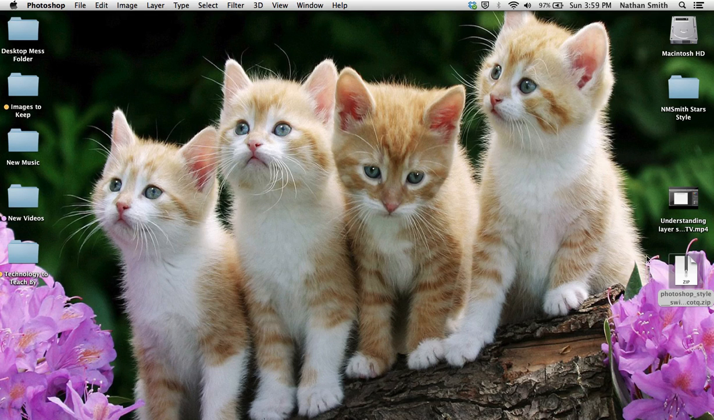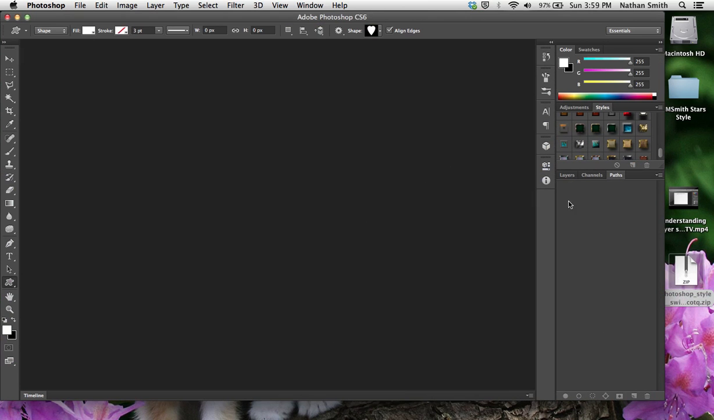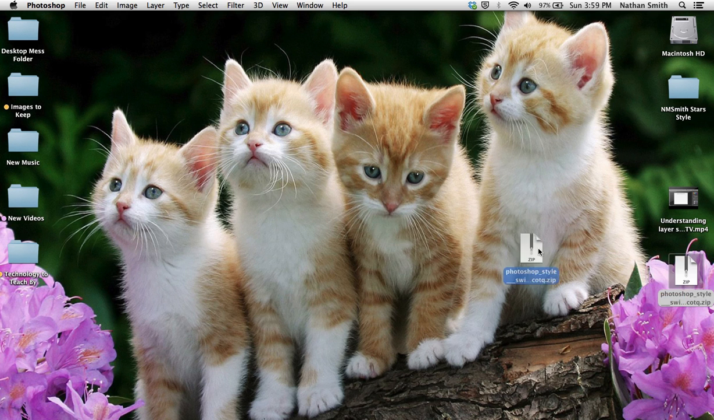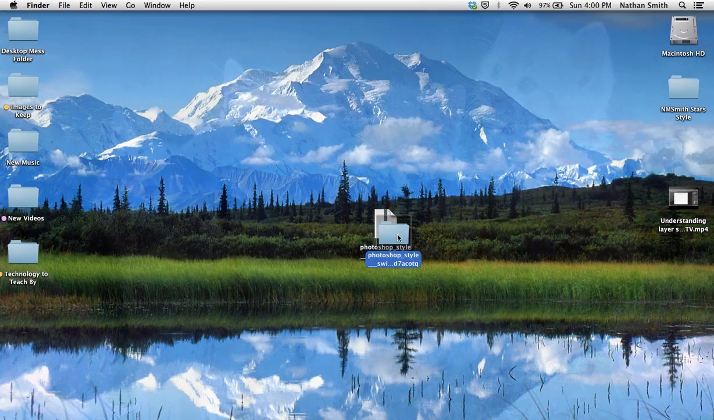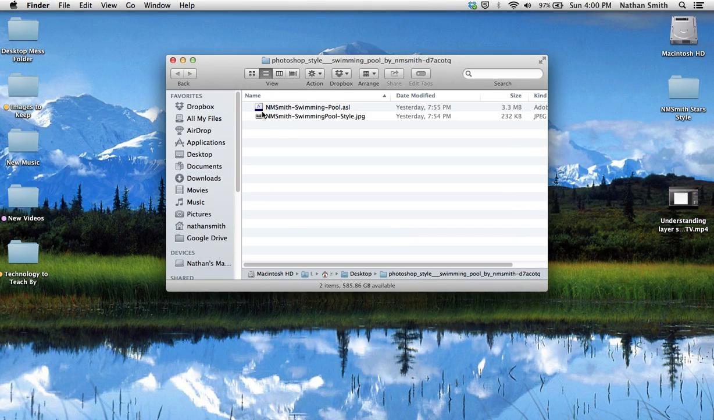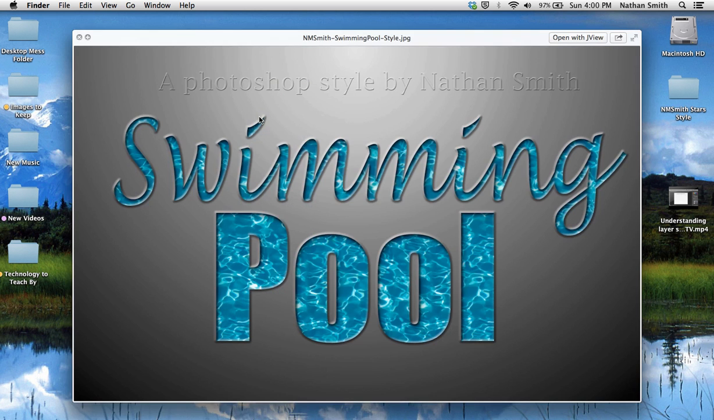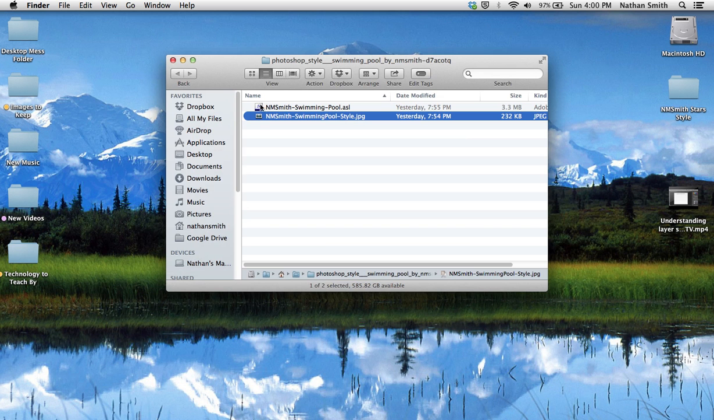Use a style. When you've downloaded this file, it's a zip file, and so you can just double click to unzip it. You'll end up with a swimmingpool.asl file, which is a Photoshop style, and also you'll have a picture to show you what the style is. We need to load this into Photoshop in order to use it.